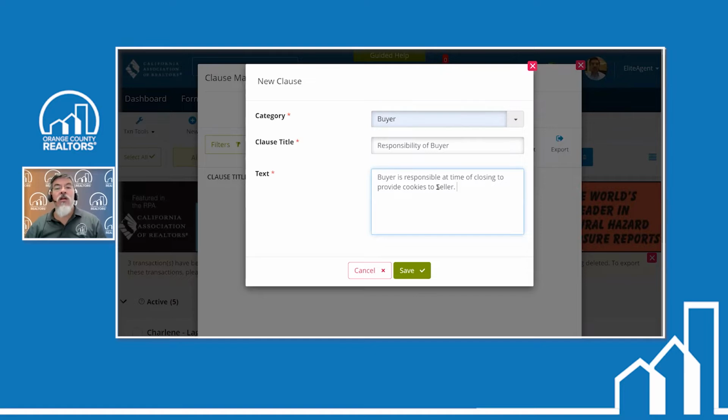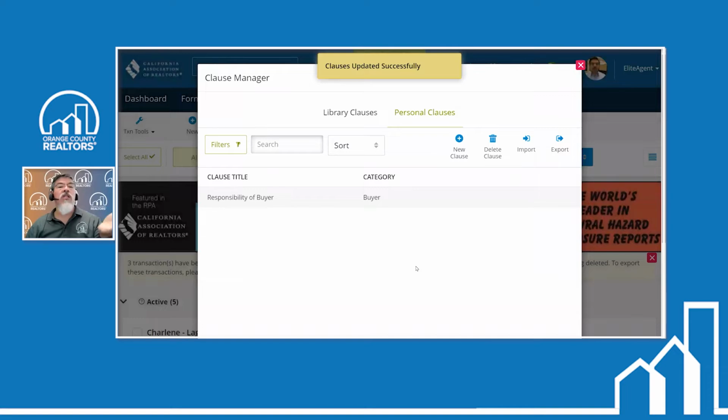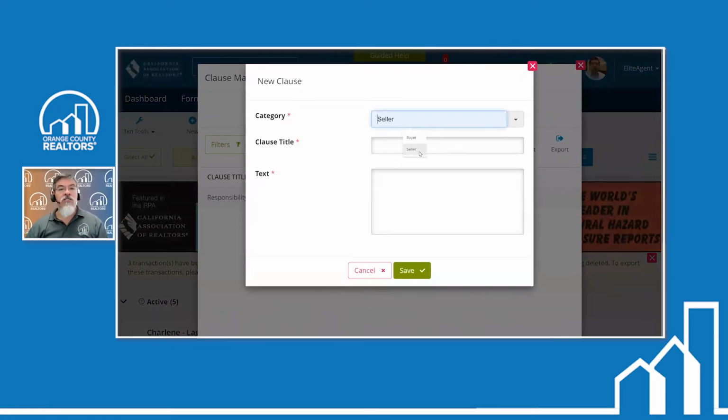Of course, you're going to be putting whatever verbiage, whatever information that you need to, that has to come up from time to time, or that happens on a regular basis in a certain section within a contract, you're going to create that clause. You're going to have hundreds and hundreds of clauses. But right now, I'm just creating one to show you how to use the software. Let me create a new one. This is for the seller. Responsibility of seller.